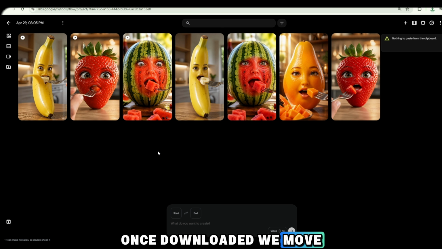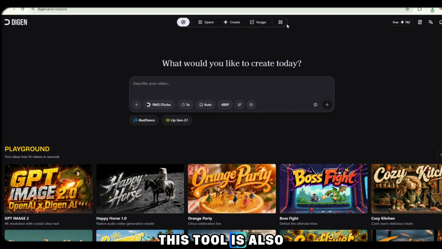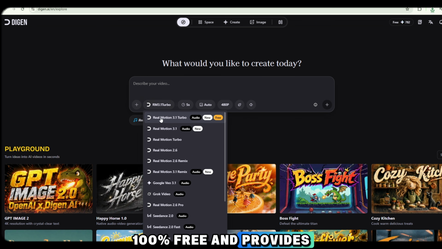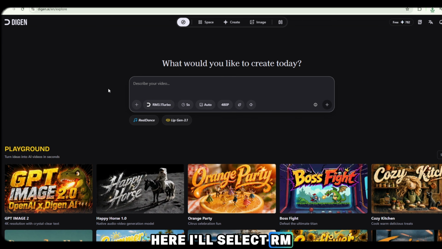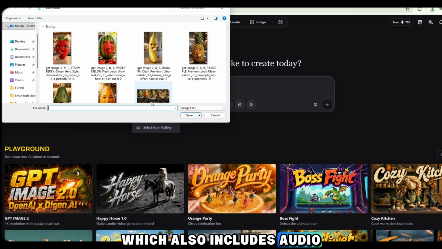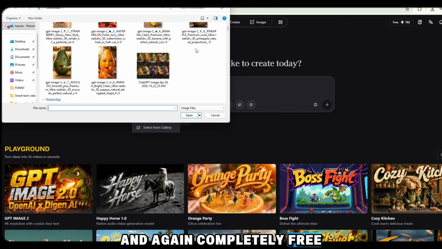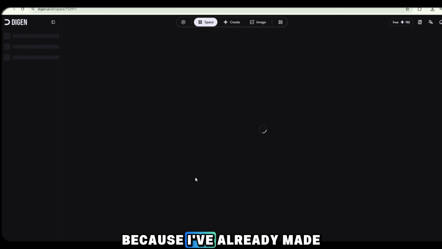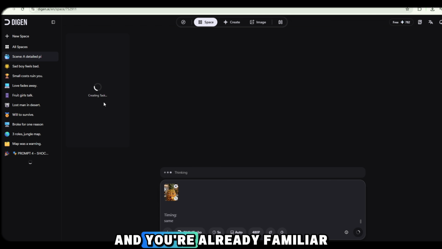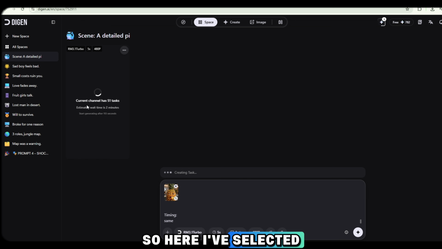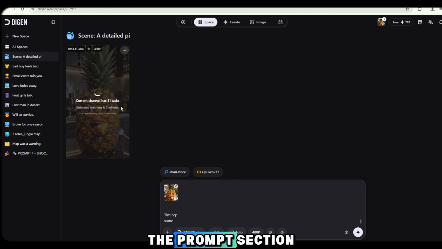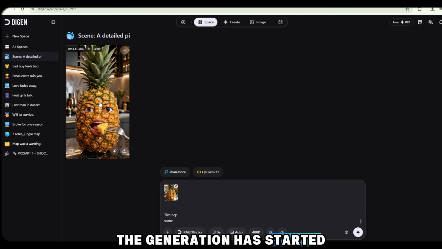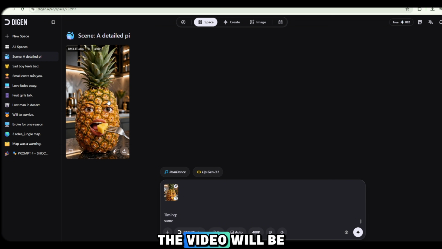Once downloaded, we move to our second free tool, which is Digen AI. Yes, viewers, this tool is also 100% free and provides daily credits. Here, I'll select RM 3.1 Turbo, which also includes audio, and again, completely free. Now I'll upload the first image. I'll only show you how to create one video here because I've already made many videos on this tool and you're already familiar with it. So here, I've selected the pineapple image. Now I'll go to the prompt section, paste my prompt, and click on Generate. As you can see, the generation has started, and within just 2 minutes, the video will be ready.